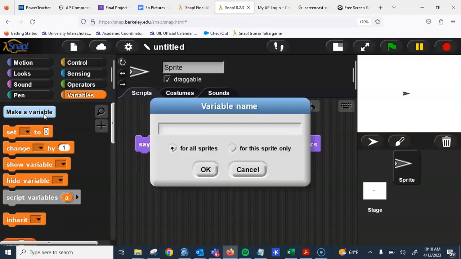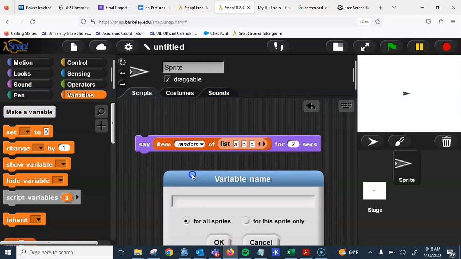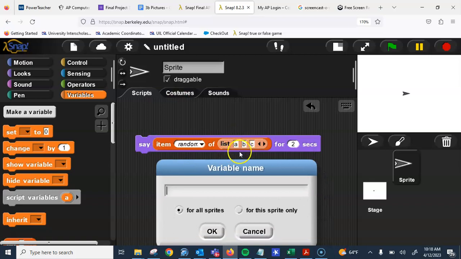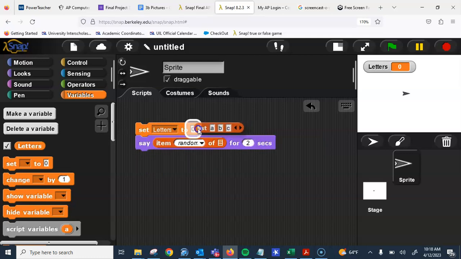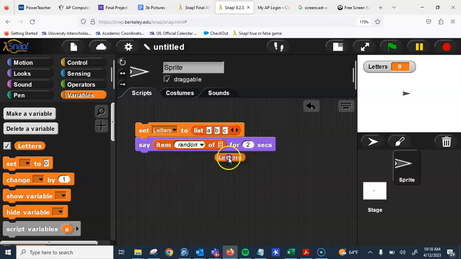All you have to do first is create a variable. Name that variable. In this case, I'm going to make it something that describes what's in the list. What I see that's in the list is just letters, so I'm going to call this letters. Press OK. And before I use the list, I'm just going to set the name of the list to the list. Then, instead of saying an item random from a list, I'm just going to say an item random from letters.